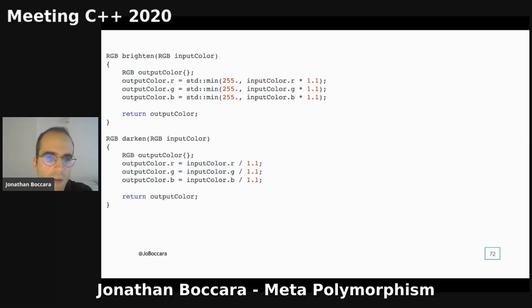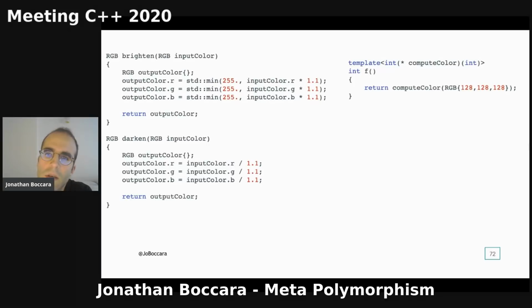About functions, if we have our two functions, we could pass them as template arguments, right? Most of the time we pass types as template arguments with typename. It happens that we can also pass functions, function pointers, and this is the case since C++98. So the call site would look like that. We could pass brighten or darken as a template parameter of functions. So that would be a polymorphic resolution of a function at compile time.